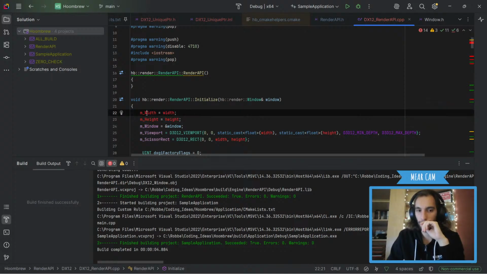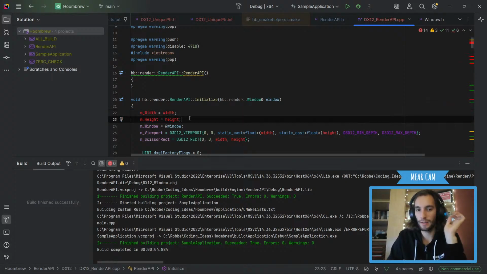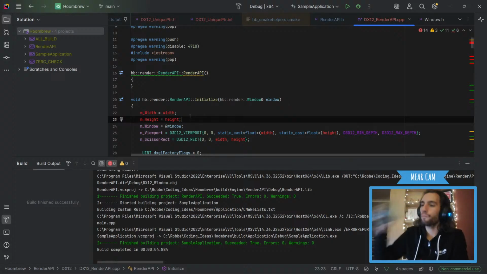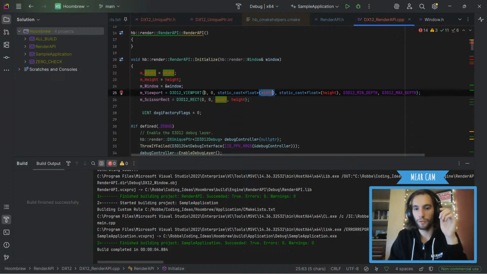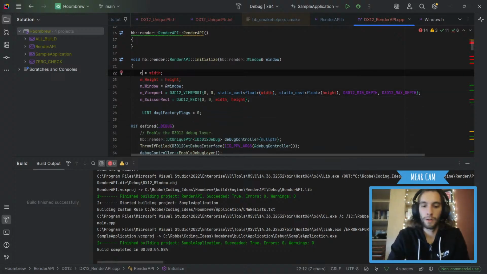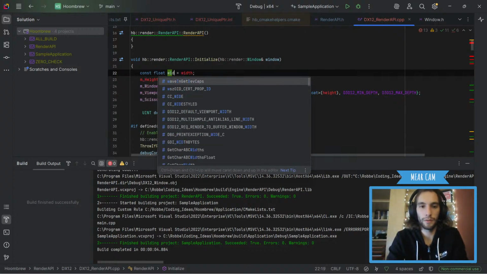The width and the height, I am not sure if you want to get that specifically from the window every single time, but I do think we need to. Because we're gonna update it on the window, but that means we're also gonna have to update the render API. So there's two things we could do here. We could say that the render API keeps track of the width and the height. I don't want to do that. So every single time we're gonna have to do width and height, we're just gonna do const float width. I can't type width.